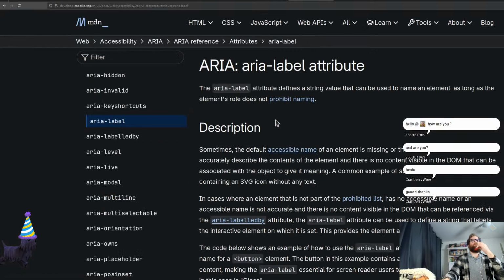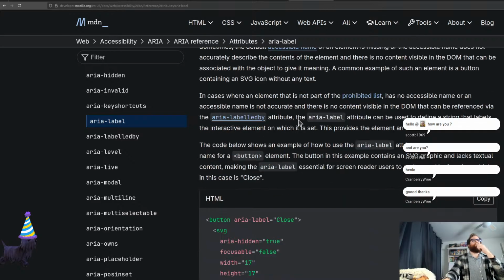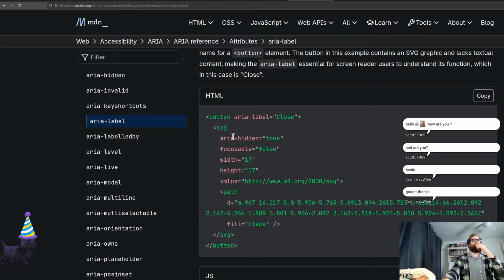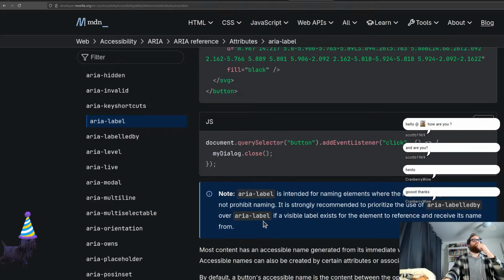So a string, a value that can be used to name an element as long as the element does not prefer naming. So we've got all of that. And yeah, okay, that will be button close. All right, cool.